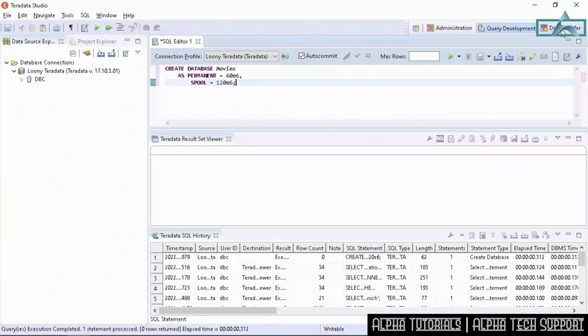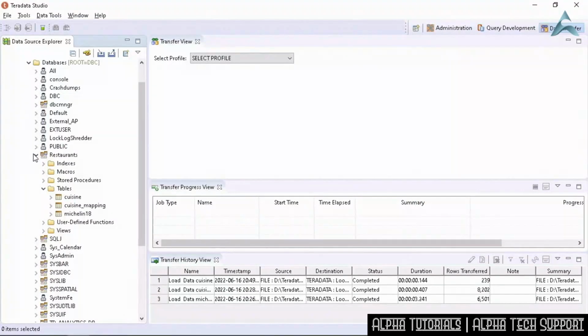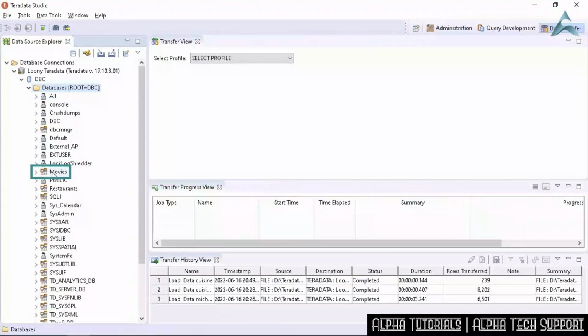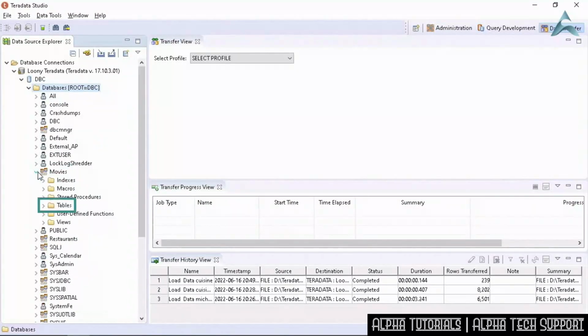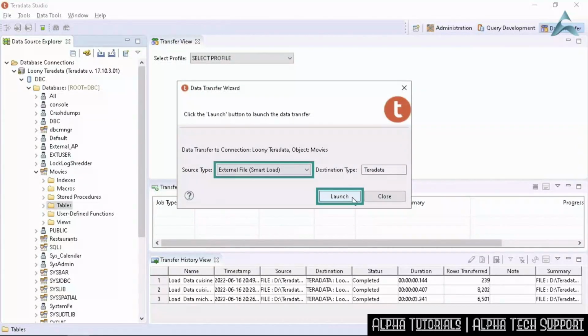the data transfer utility. So let's switch to that perspective, and then, expanding the DBC user under the connection, expand databases. In my case, the movies database does not show up in this view since it has not yet been refreshed. I'll do just that by right-clicking on databases and then choosing refresh. And now movies does make an appearance in this list. To provision our new tables, let's right-click on tables, head over to Teradata, and then data transfer. Since we have done this a few times before, I won't delve into the details.